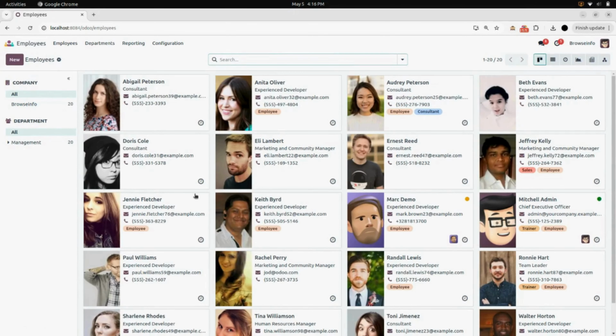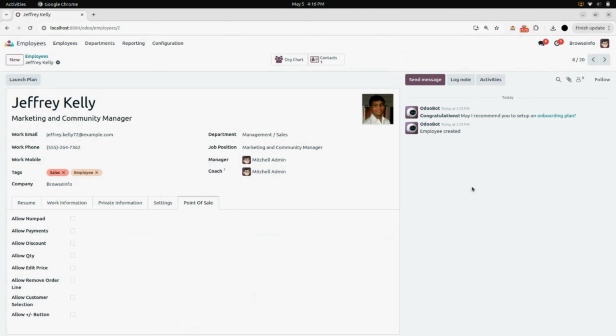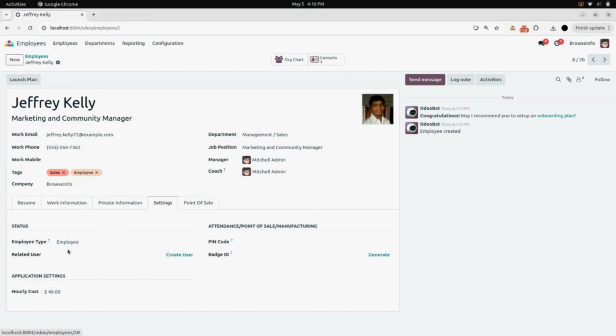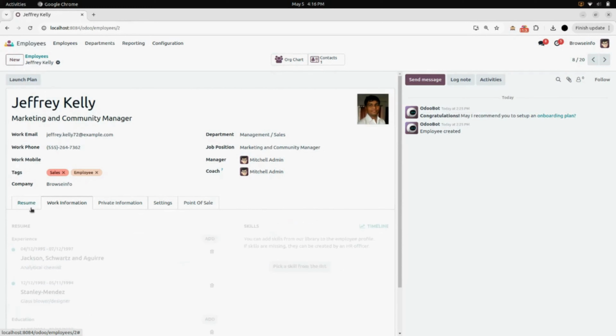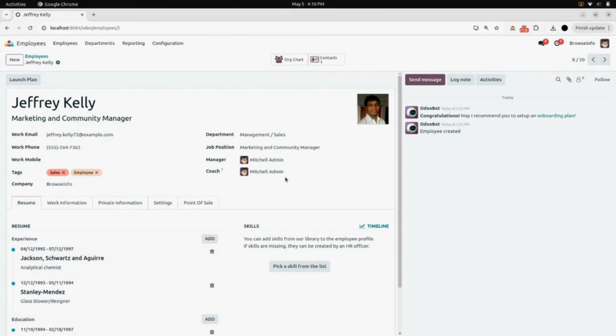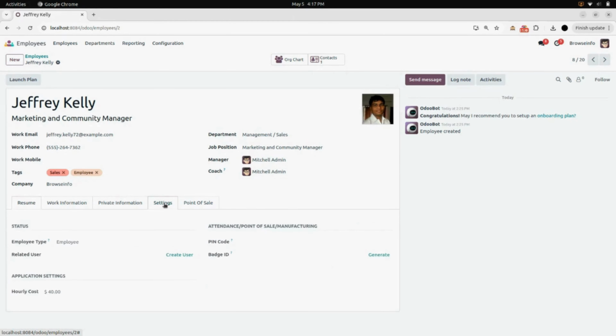And if you open any other employee, as if I open Jeffrey Kelly as my employee, in the point of sale you will find the settings for the point of sale in here only, because it is not a related user. In here you can see all other configuration for Jeffrey Kelly. In here you can see the manager and coach of Jeffrey Kelly. Now if we go into the settings, here you can see a field for related user. You can add the related user in here also.